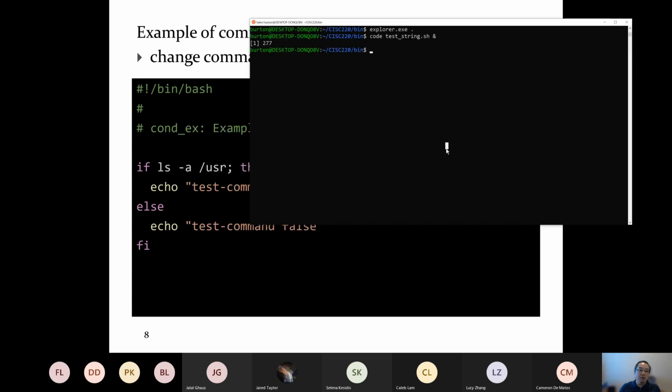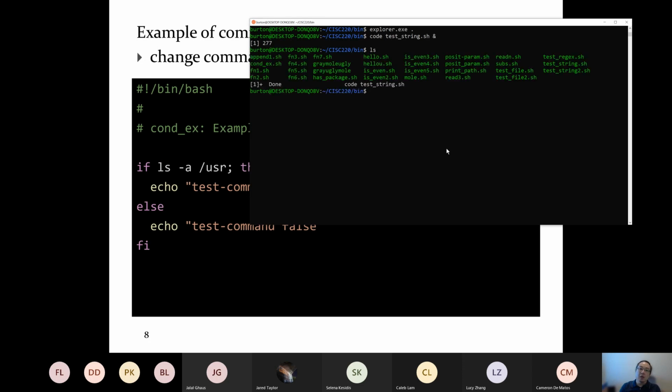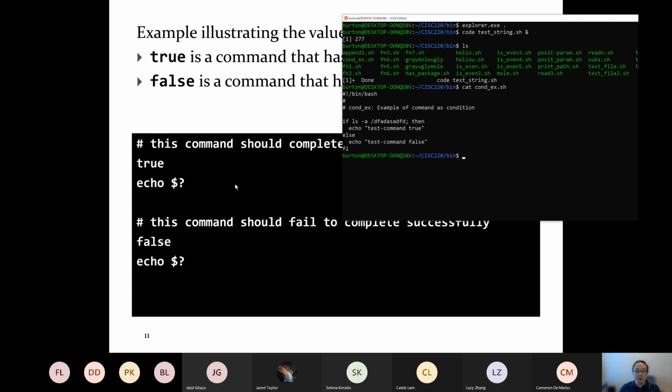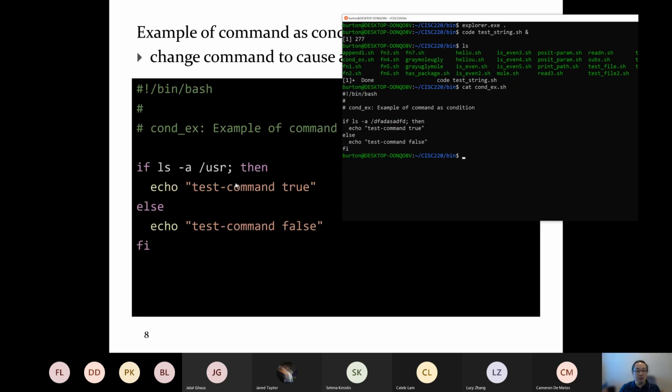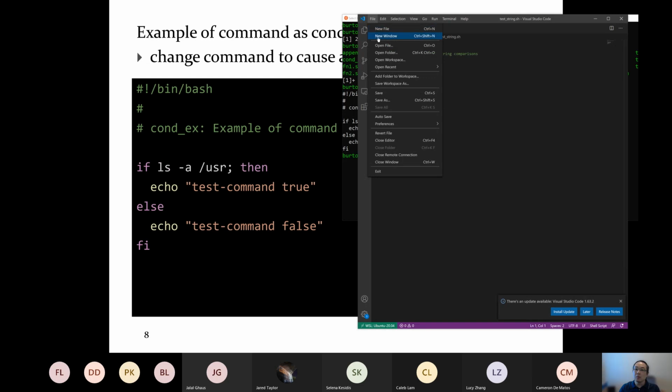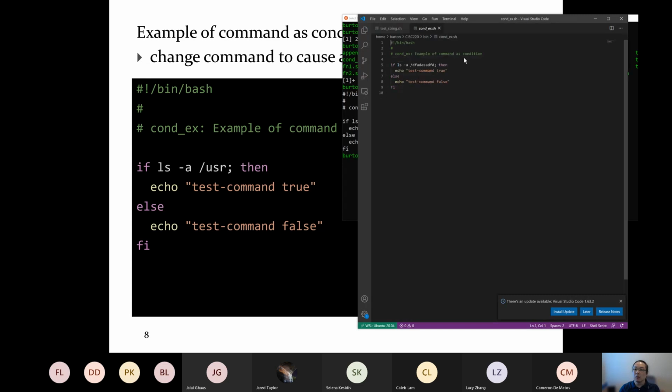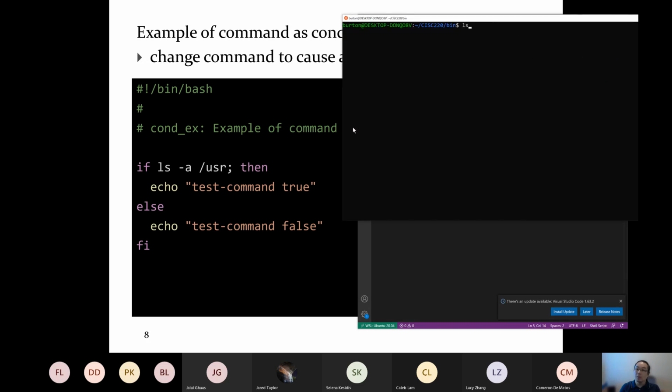So over here, hopefully I have this. Is it here? Yeah. Here's my script. Oh, actually, it doesn't correspond to the slide. Okay, so there's the script corresponding to the slide.